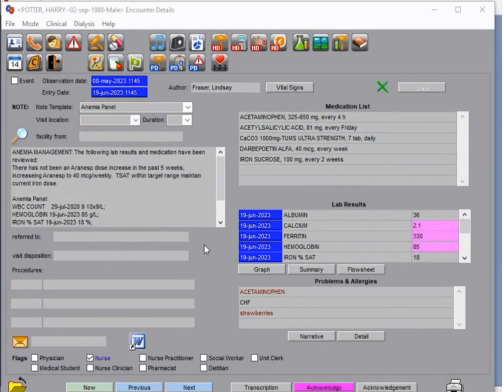If you do come to the same decision or conclusion as the nurse and you agree with what they have in their note here and the medication changes they've input or the lab orders they put in, if you agree with all that, then you click on the pink acknowledge button here and save.